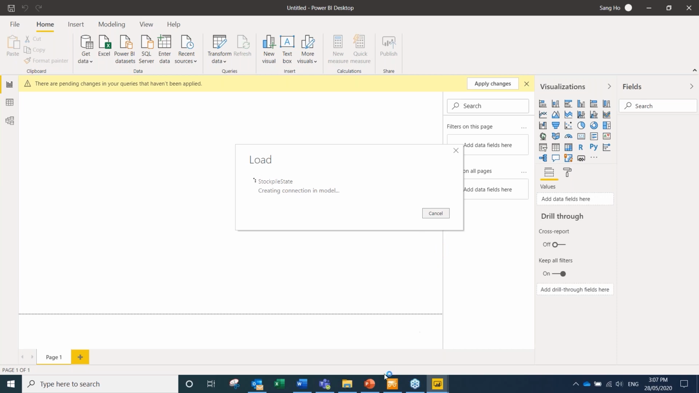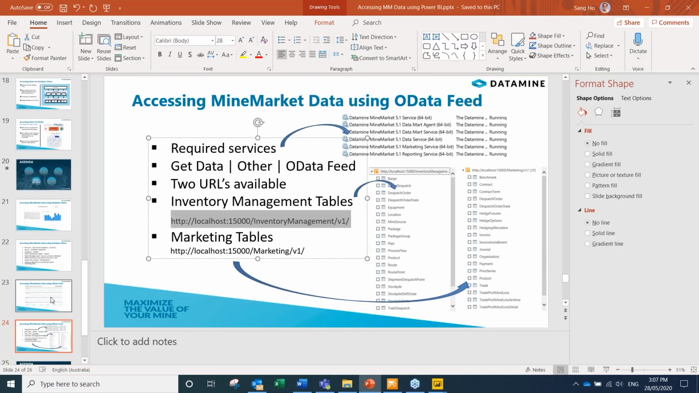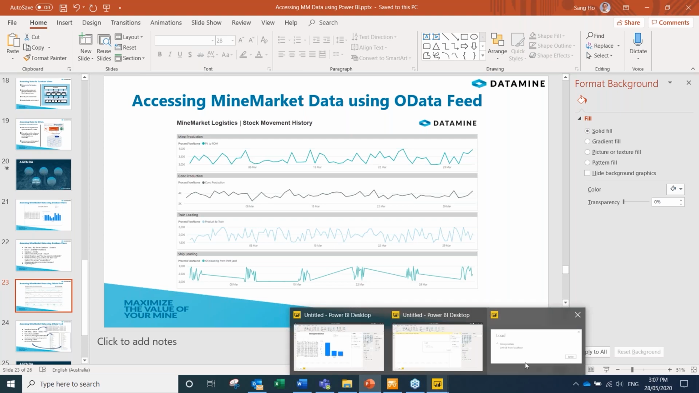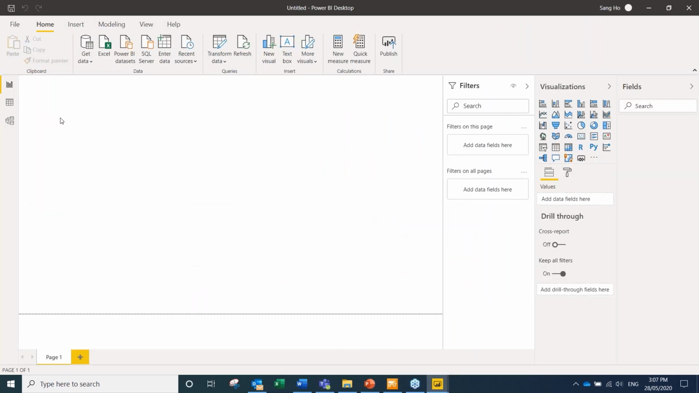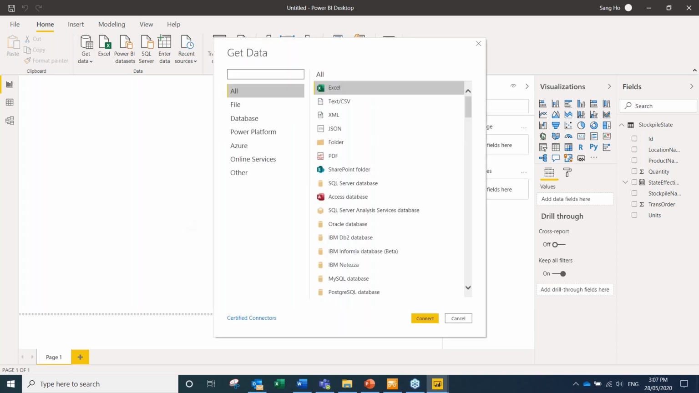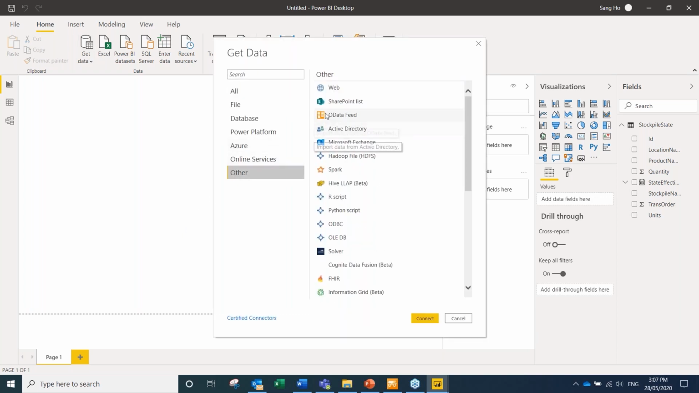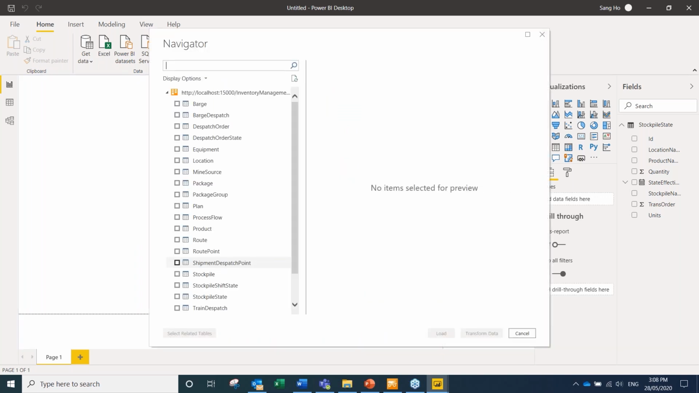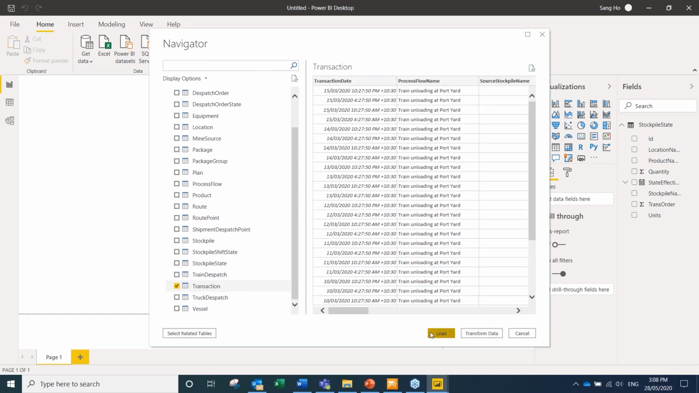Now let me see what we need to build. I think we need to build transactions. So I made a mistake. I should be selecting transaction instead of stockpile state. That's fine, more practice. Get data, other, OData feed. I still have my URL copied. Now I'm using transaction as my object and then load.